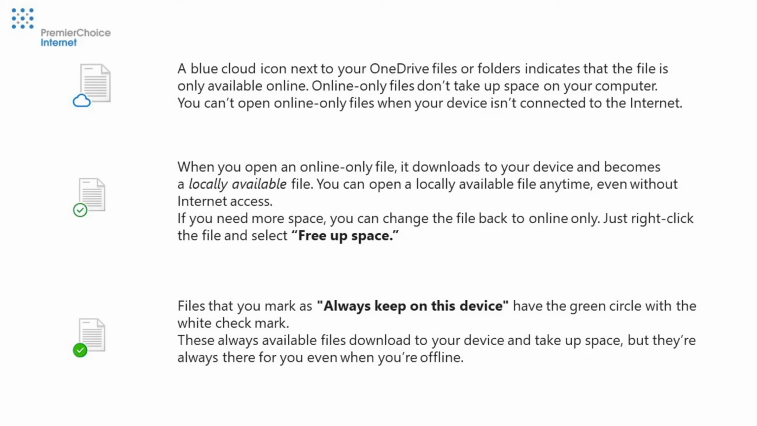Please note, when selecting this option, this takes up space on your machine. If you do not require this anymore, you can simply right-click the file or folder and choose Free up space.